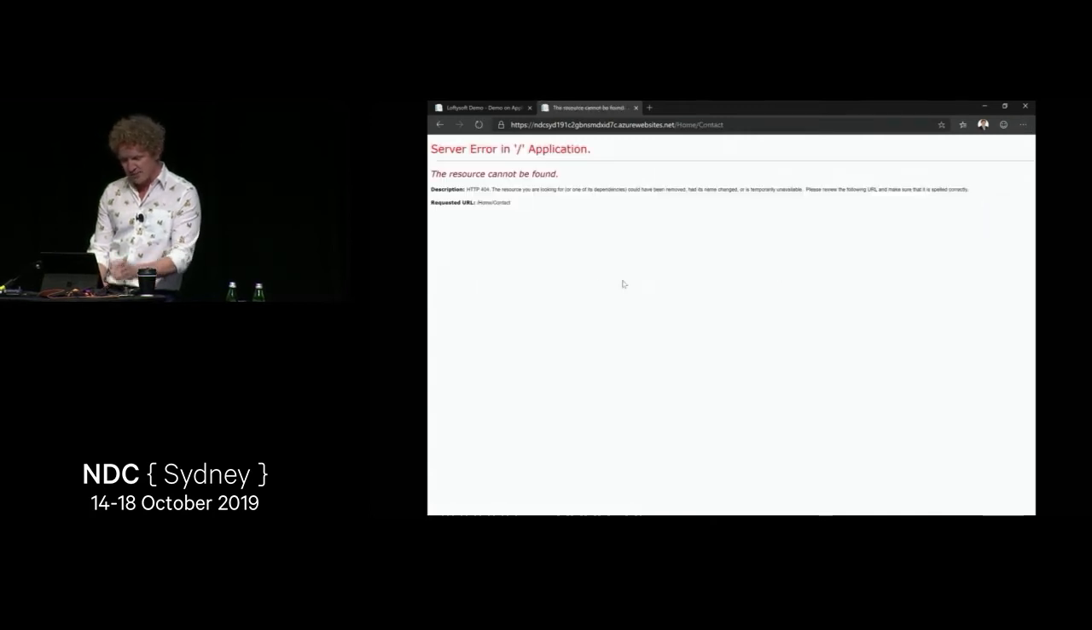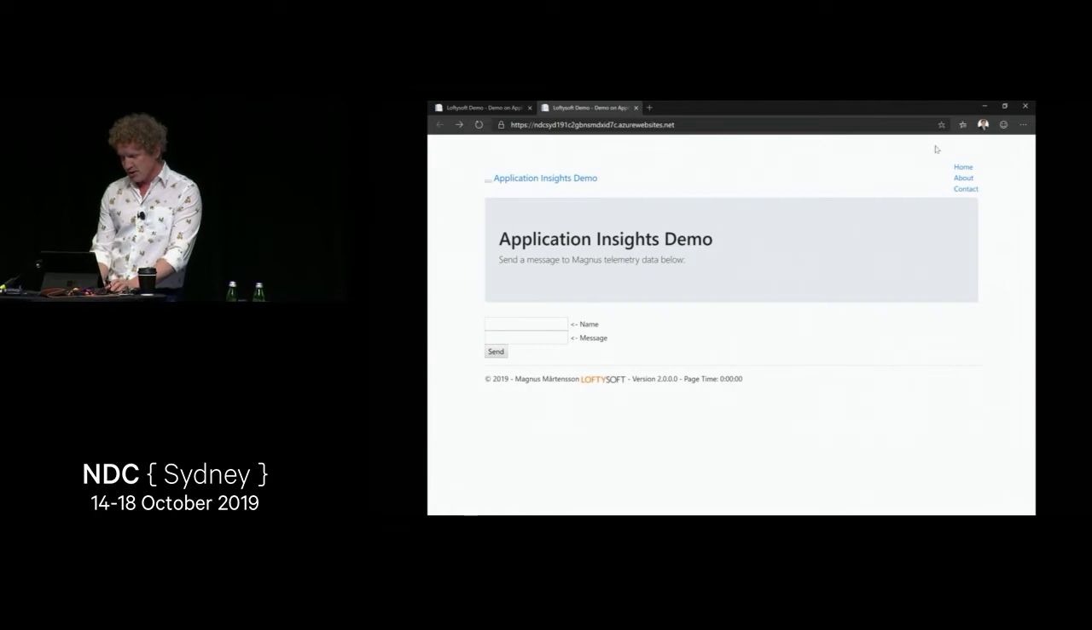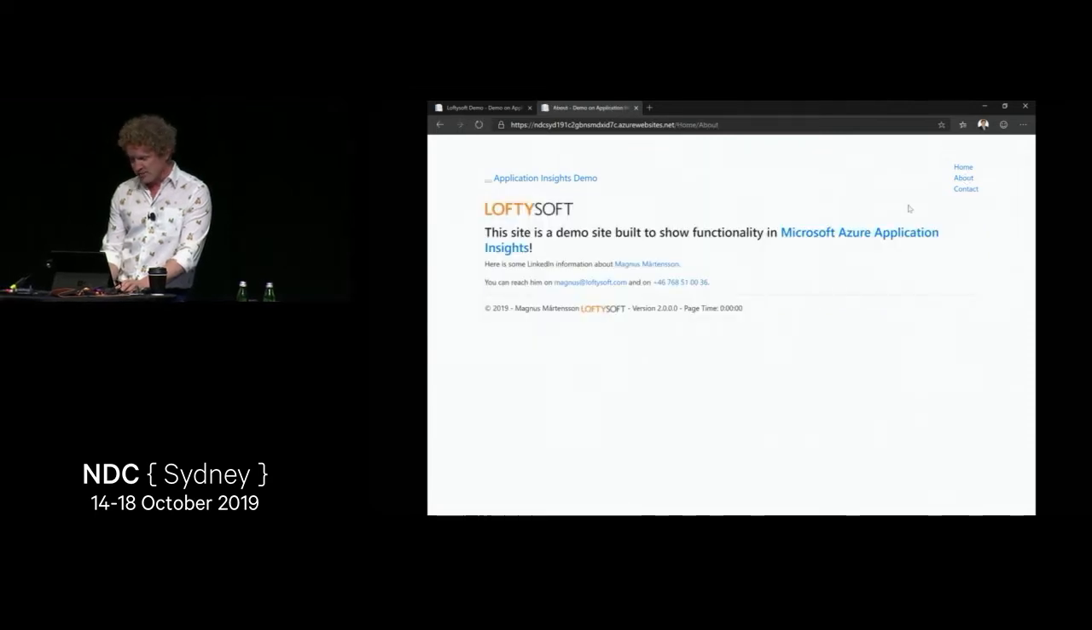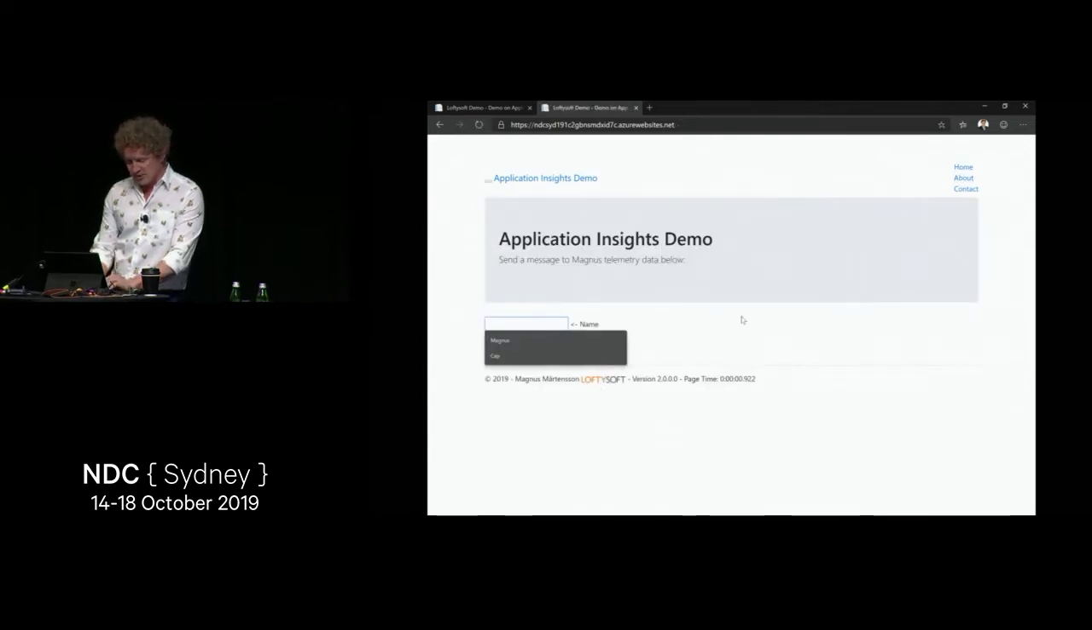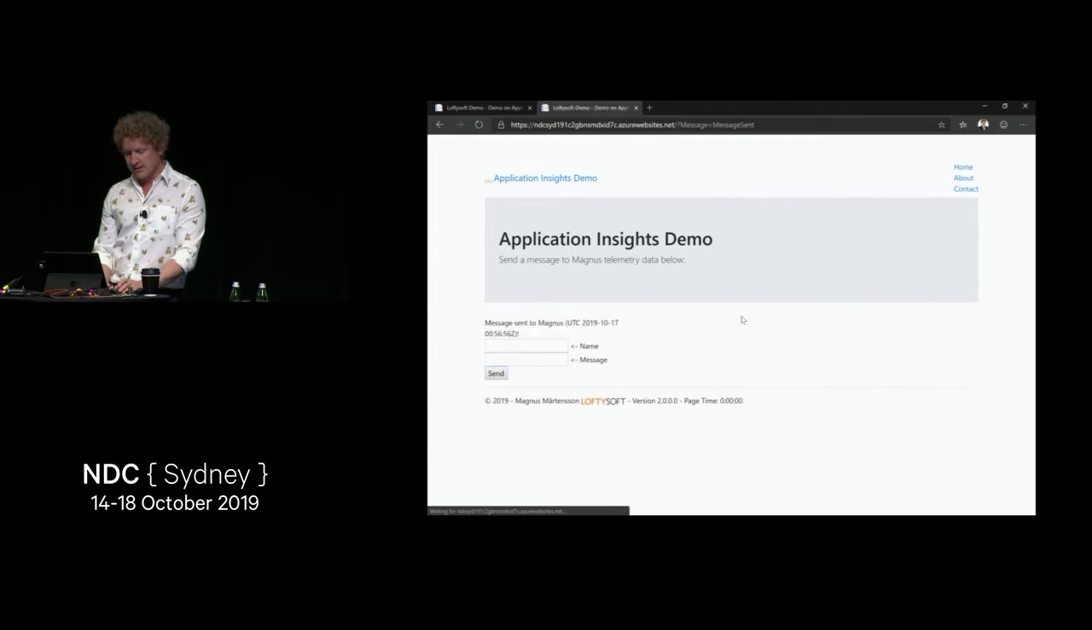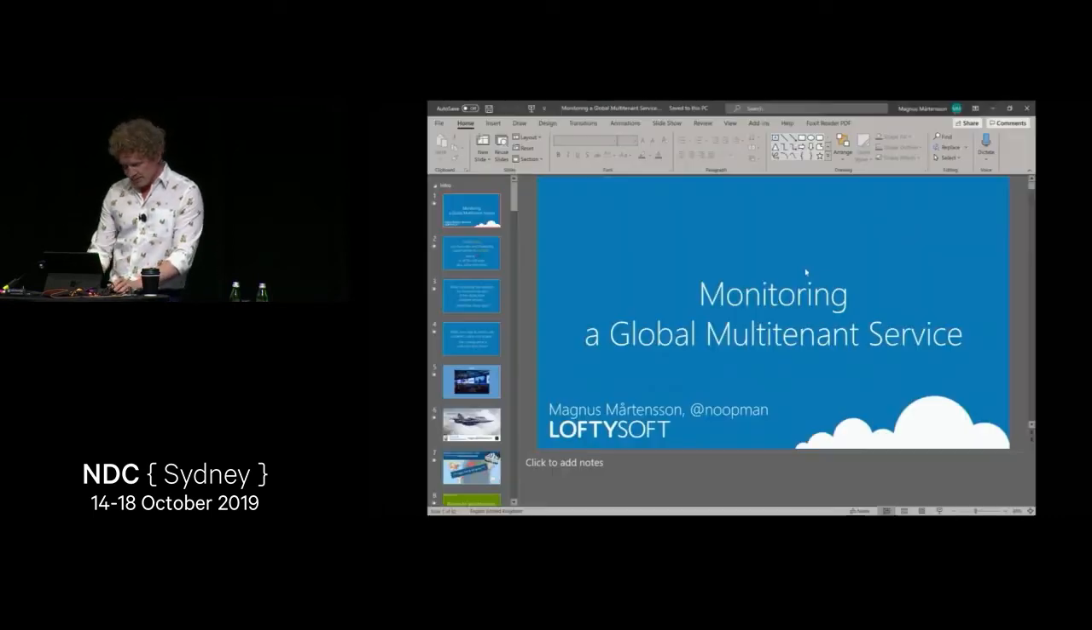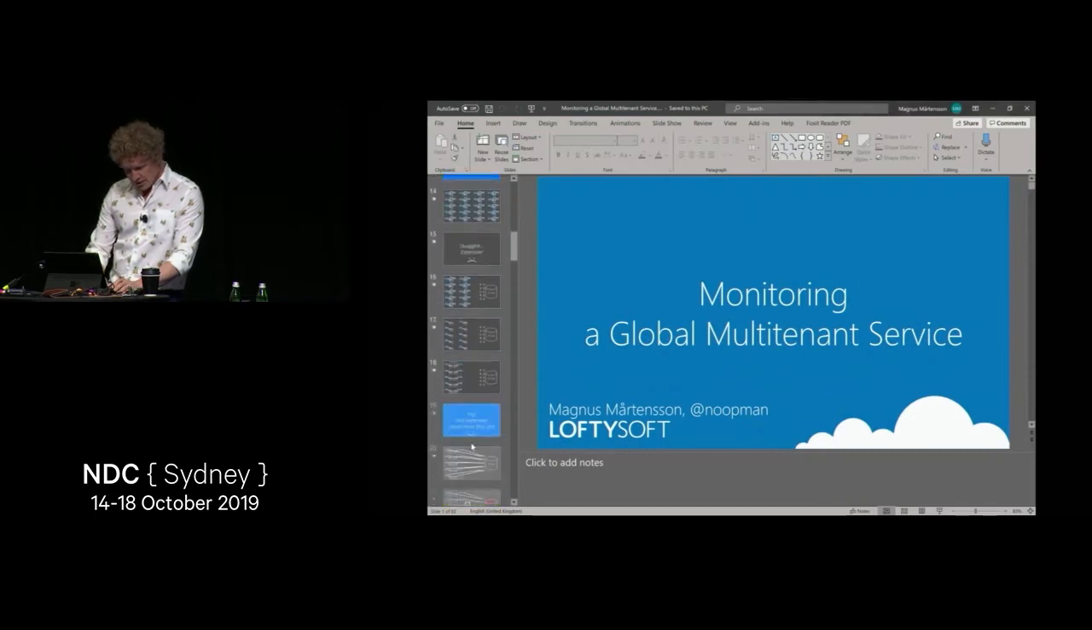On purpose, there's a 404 on the page here. There's an about page, which sometimes works and sometimes doesn't. And then there's an ability for you to send me a message. Magnus, on stage, live. Yay. All right, sending that. So you can send me a message if you like, just for fun. And so that's what we have. So audience participation, always fun.